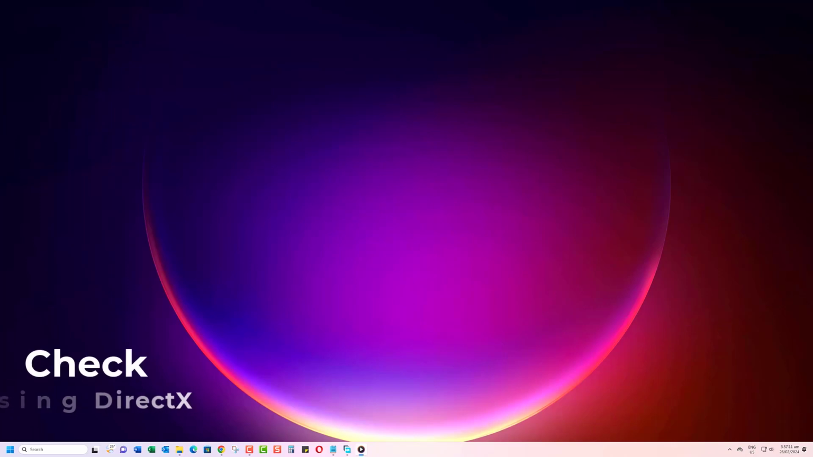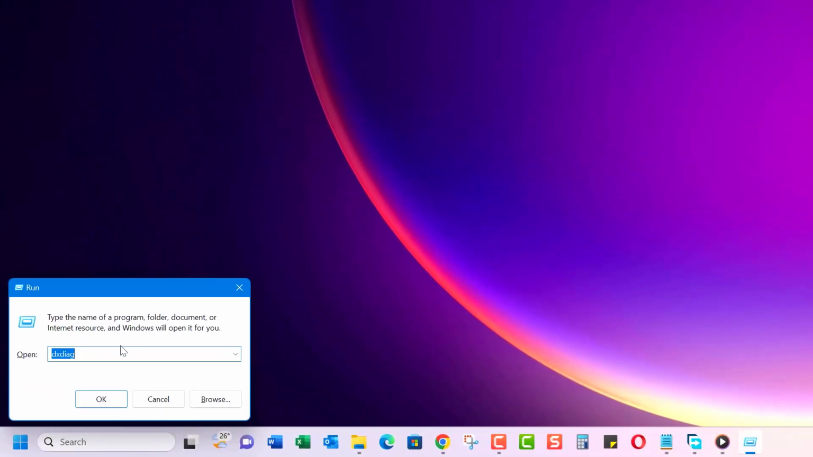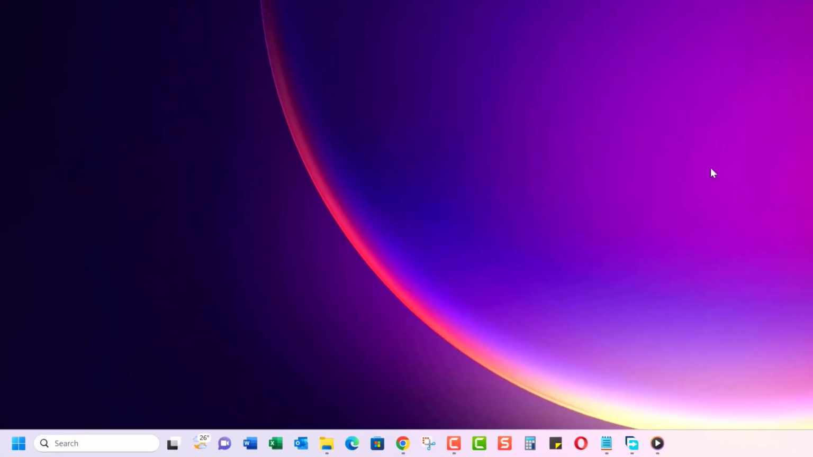Next up is using the DirectX diagnostic tool to check your VRAM, which provides a bit more detail than the Windows settings method. To open the DirectX diagnostic tool, press the Windows key and R at the same time to bring up the Run dialog box. Then type in dxdiag and hit Enter. This will launch the tool.